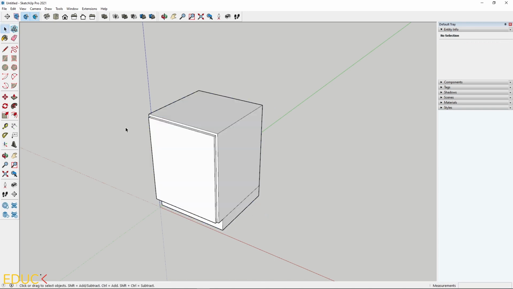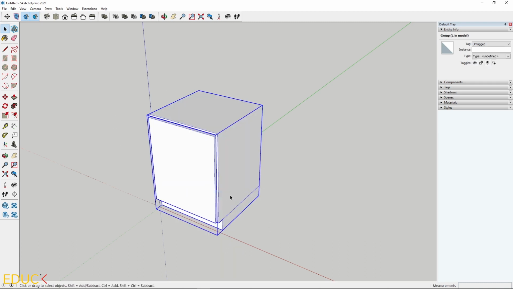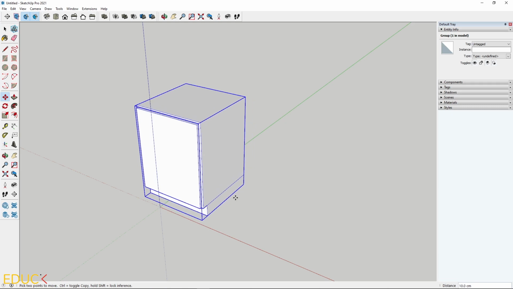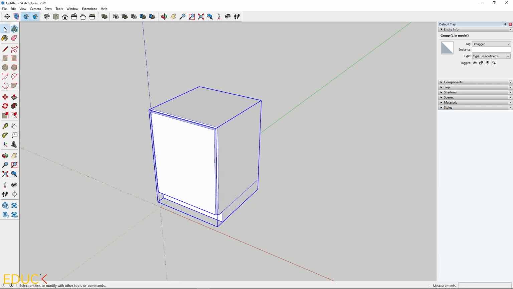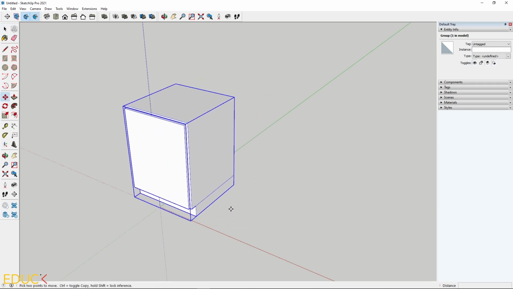We can do it even better, create groups. To create groups, we need to select the object. I click 3 times and right-click. Here I can make component or make group. This time I make group. Let's say that our object is grouped. Now it's very easy to move this group without selecting each face and each edge of the object. So remember, if you model the objects, it's very important to group them. Thanks to it, it will be very easy to move it, to scale it, and rotate it very fast.